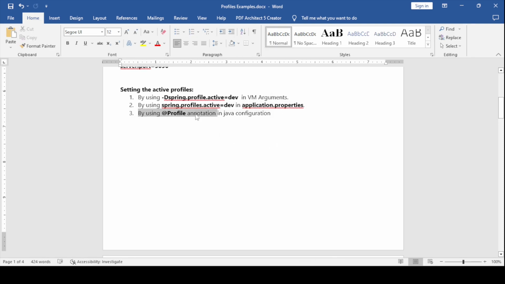And the third way is by using the @Profile annotations. I will go through that @Profile in a later video. I will create one more video because that will take some time to demonstrate all those details. So let me go ahead and create this profile by using the first and the second way.